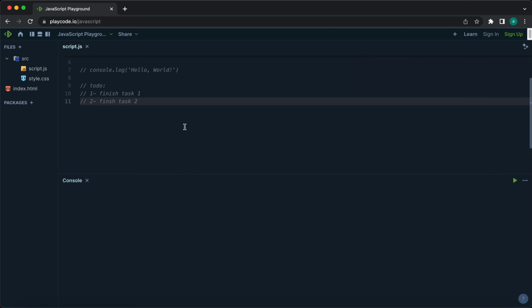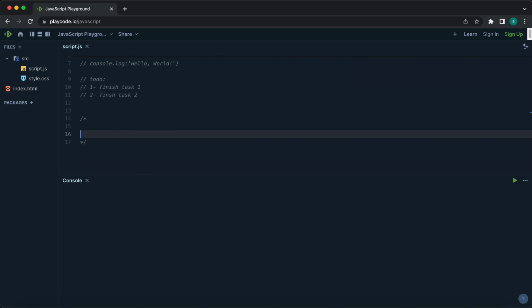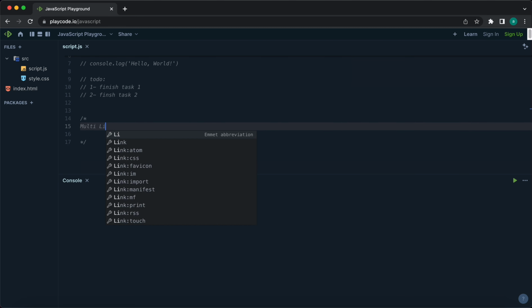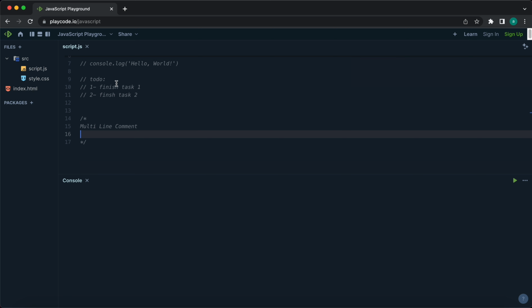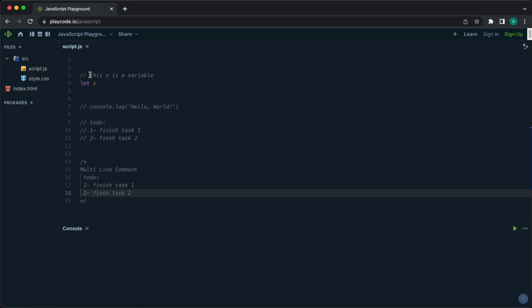Or you have a better approach. You can just add a slash, then an asterisk, and then an asterisk and a slash. Look, here you can create a multi-line comment. You can type here whatever you want. Like to do, finish task one, finish task two, and so on. Those were our comments in JavaScript.